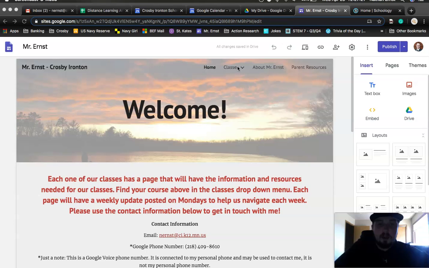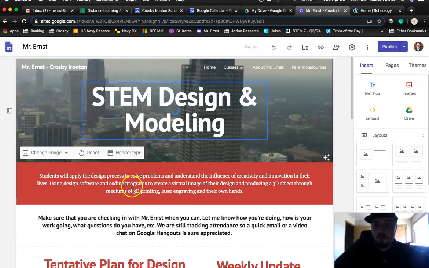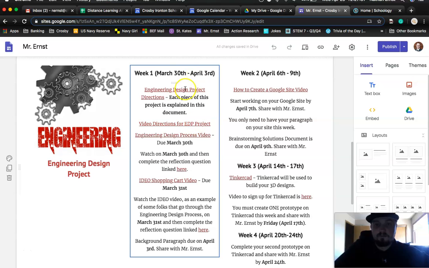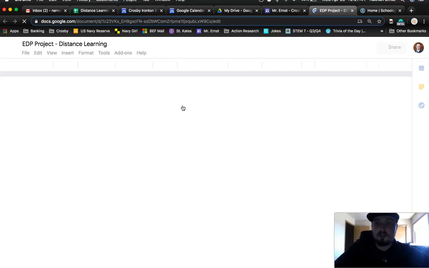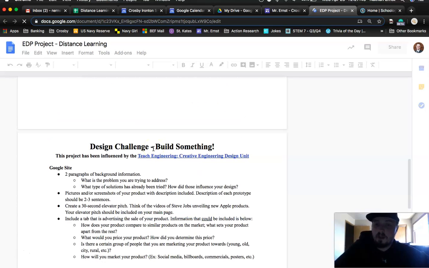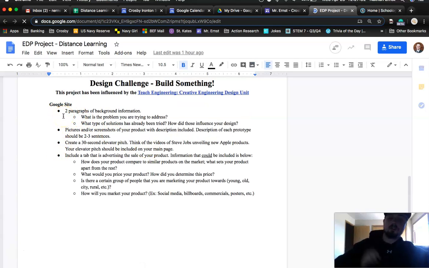So we're looking at the information that needs to go on our Google Sites. If we go to Classes, our STEM 8 page, I'm going to pull up the directions that has all the information for our Google site and the different pieces that need to be put onto our site. If I open up the directions and go to the bottom, it has Google Site. It has 4 main bullet points of information that need to be put onto our site.